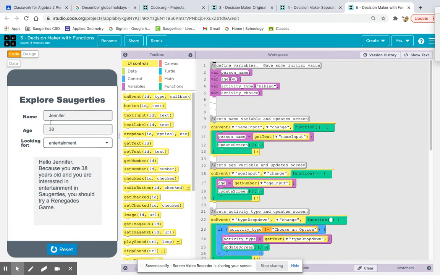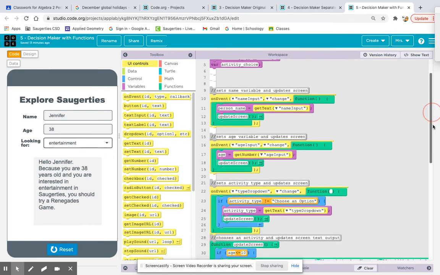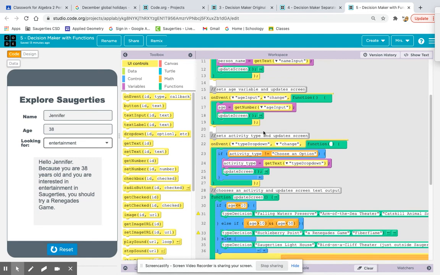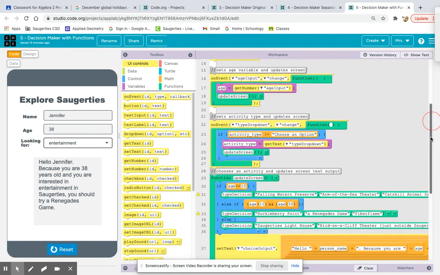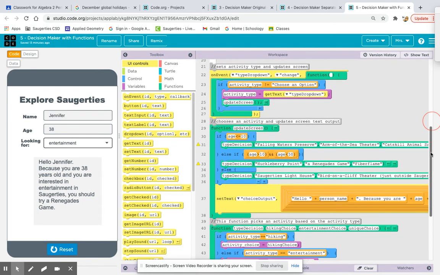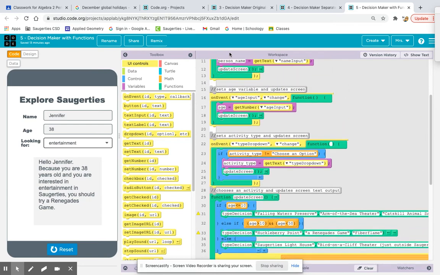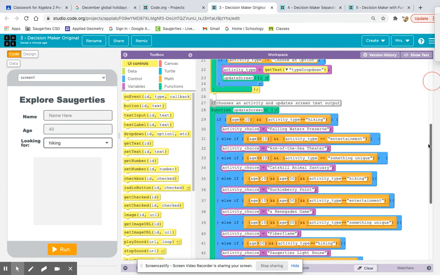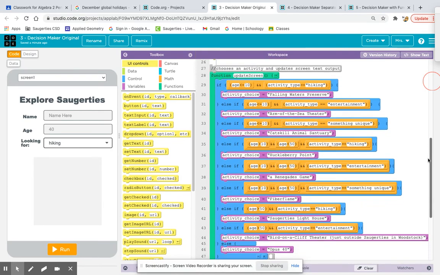So mine updates as you change any of these three, which is why I have 3 event handlers. When the name input changes, the age input changes, or the type dropdown changes. All those things happen, and I have an update screen function. So currently in my update screen function, I did not mean to be looking at this one, but same gist, that's one of my refactoring examples.